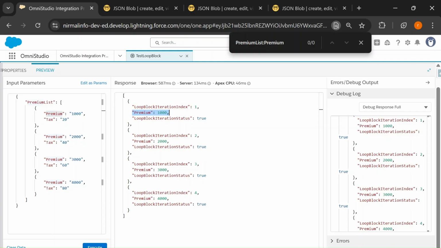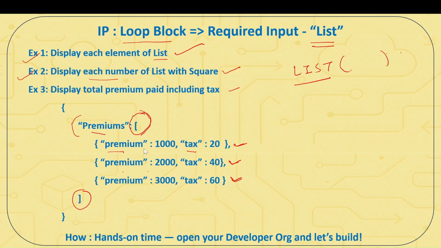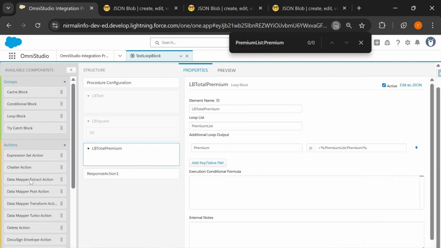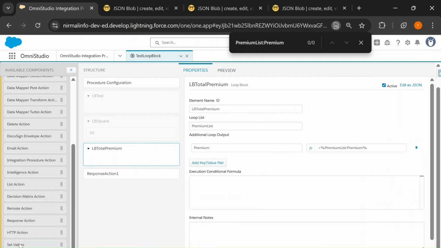But what exactly we want? I want to perform addition of the total premium paid for one policy. Like here premium is 1000 plus tax is 20. So I want to display here 1020. So let's see how we can do this. As I mentioned, inside the set value I can show it.